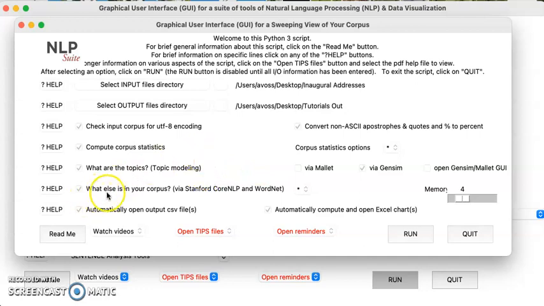Finally, the last part of this GUI is the What Else is in Your Corpus tool via Stanford Core NLP and WordNet. So WordNet is a large database that groups nouns, verbs, adjectives, and adverbs into different synsets, which are basically just cognitive synonyms. And so it's kind of like a thesaurus. And then Stanford Core NLP Annotator annotates the corpus for dialogue, people, locations, and times.